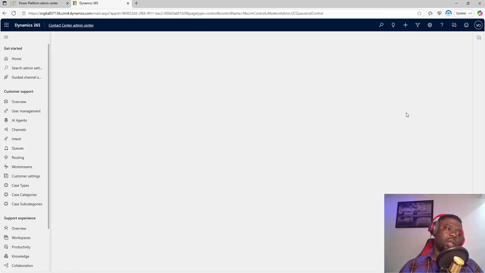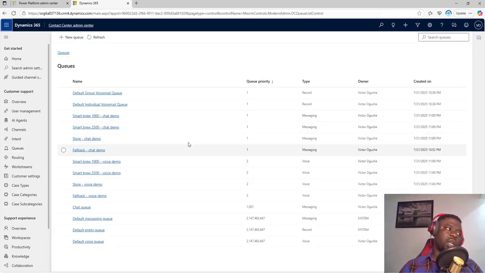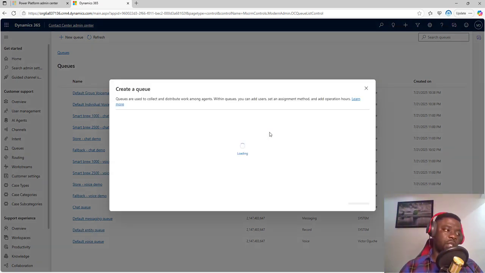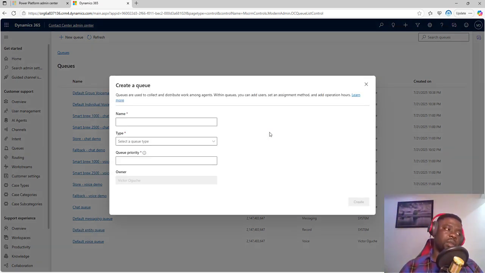So we have the advanced queue. The advanced queue is a queue where you can now have your routing style configured for them. And you could create new queues here. You select the type of queue you want to create. So for each type of channel, you need to create a queue specifically for that channel. So we have the messaging, the record, and the voice. Then you put your priorities, give it a name.